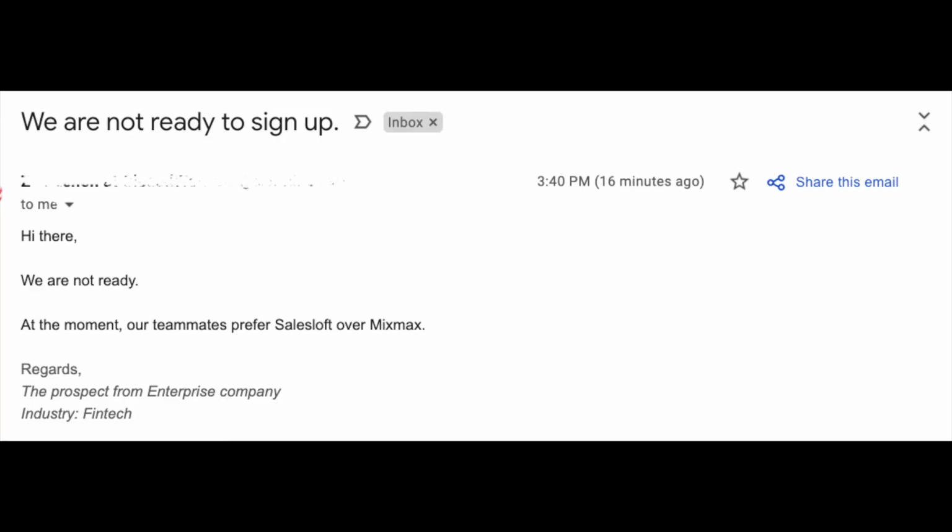All right. Okay, it's getting dark, but we've covered how to create a template to overcome objections. So essentially what we're doing is we're creating a template that serves as a battle card whenever you get objections. Let's take a look. What happens when you get an objection that states, hey, Zen, we're not ready to sign up because my teammates prefer Salesloft over Mixmax?